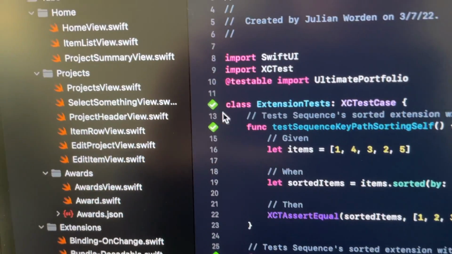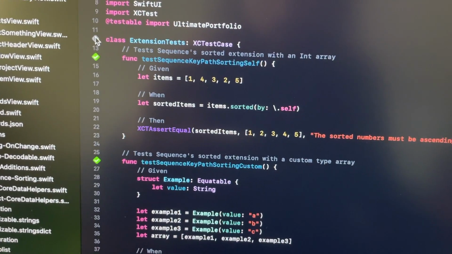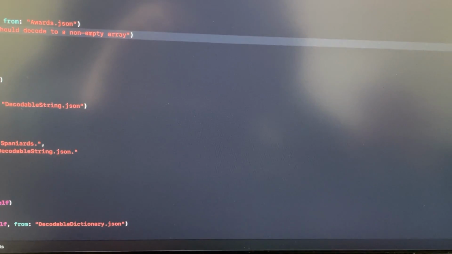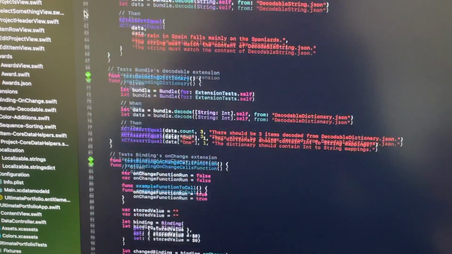And of course, if we go up here to this check mark, and we could do the same thing in development tests, but we're doing it in extension tests, we should get a notification right here in the middle of the screen somewhere after all the tests are done running that says test succeeded. So all of our tests are working properly, which is great.